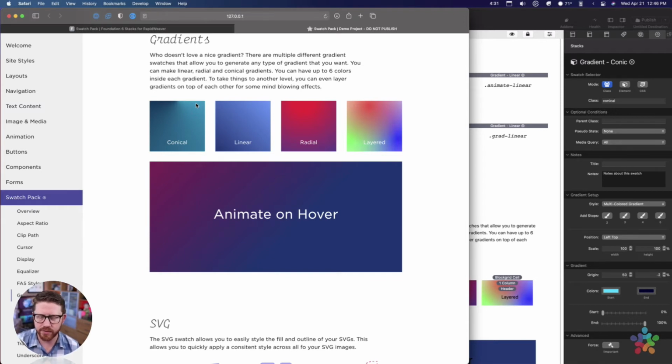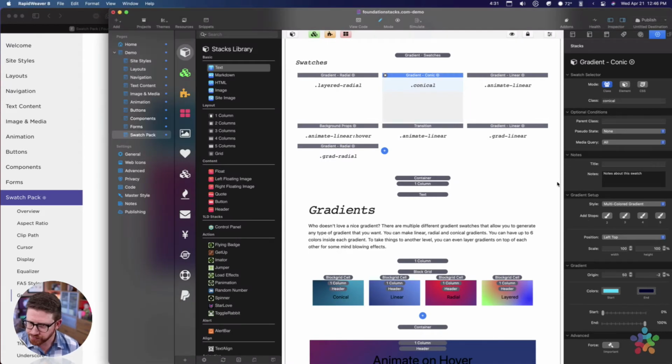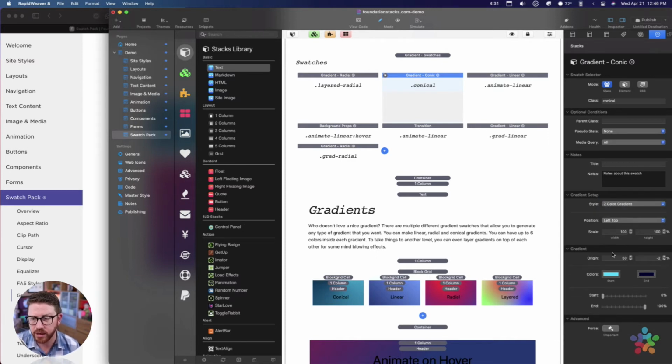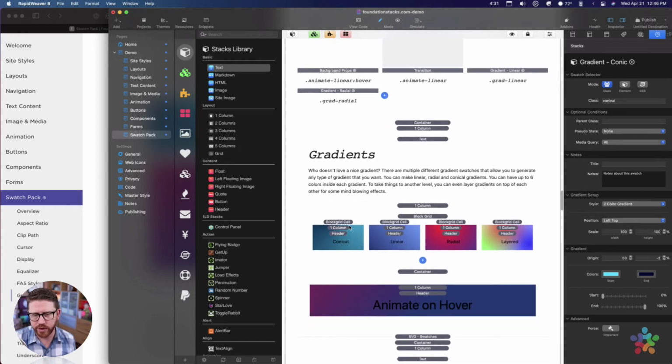Maybe on Friday, if you join us at the Hangout on Friday, we can play around, search the web for some really cool uses for conical gradients and see how we can integrate those into our designs. Okay. But all the other options are the same as radial gradients. You can add multi colors. You can add the 2-color. You can even layer them on top of each other. Okay. So that's conical gradients.